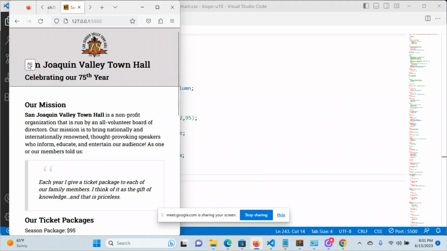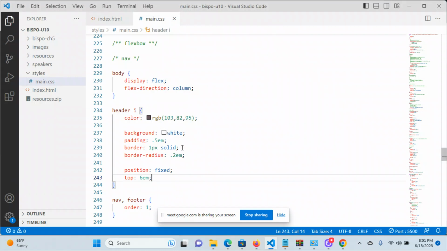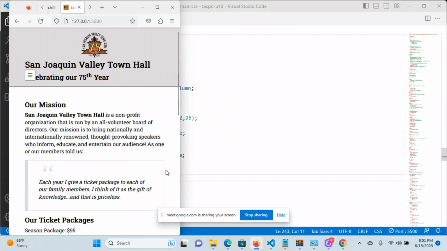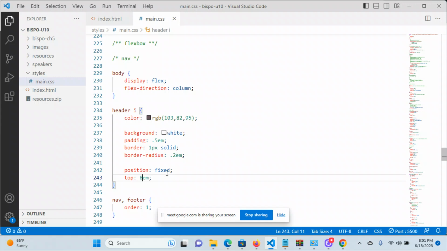No, well, I don't know. First of all, let's do this, but I think that looks more like I need 8 ems, actually. Must be misremembering. 8 ems. Yeah, okay, so it's about on a par with the baseline of this text here. And then we'll just move it to the right.